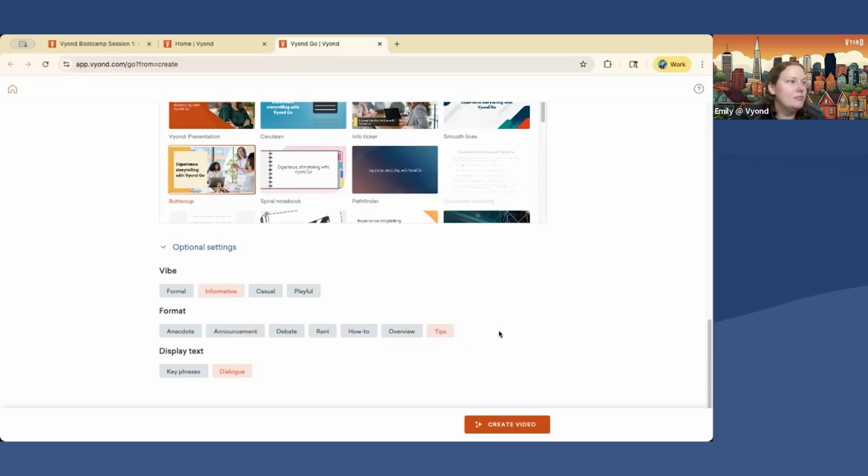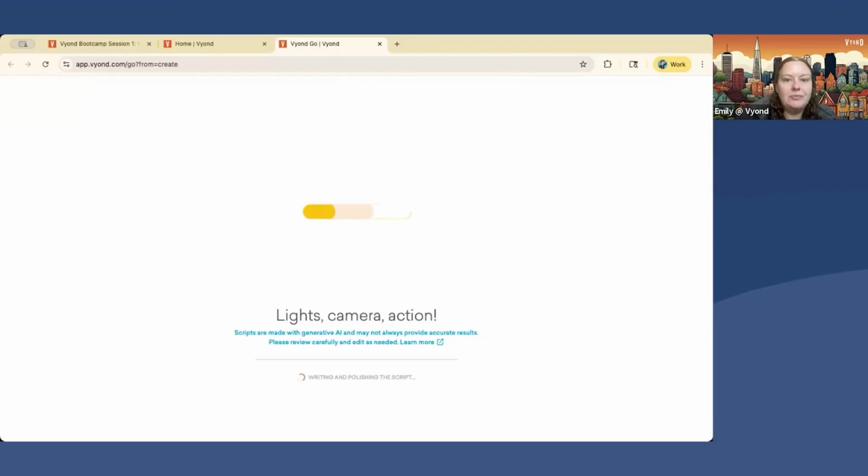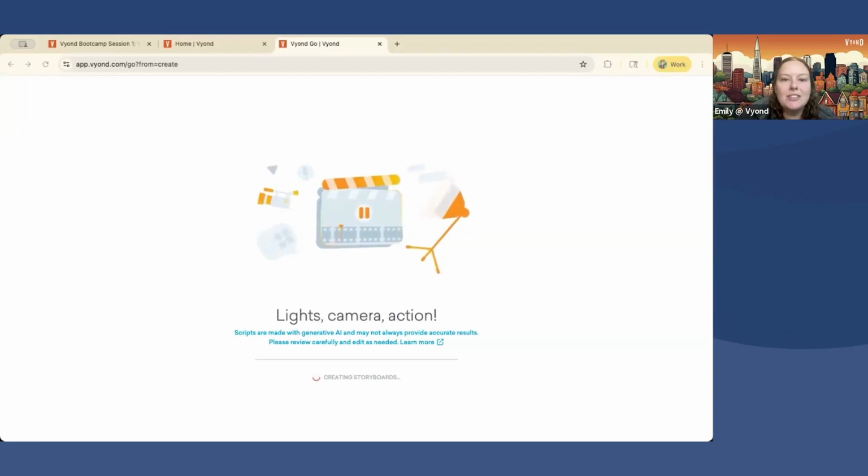So, if I toggle over to tips, since this is kind of broadly about tips for project management, I'll just go ahead and do that. So from there, all you're going to do is just select create video. And then we're going to, hopefully in the next 30 to 40 seconds, we'll be able to see our video.